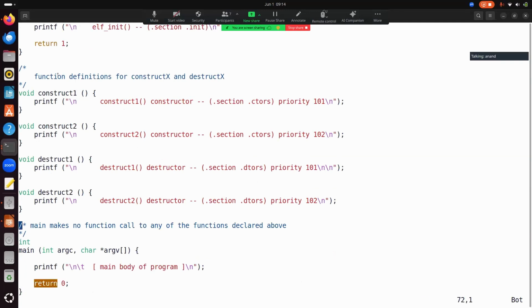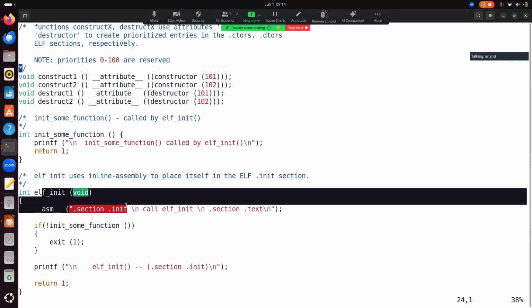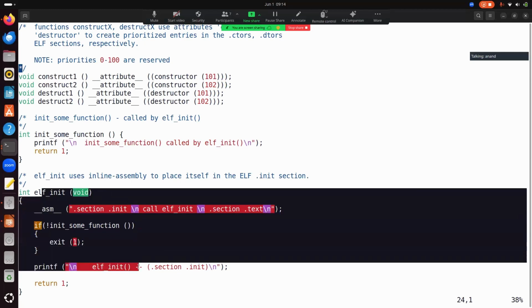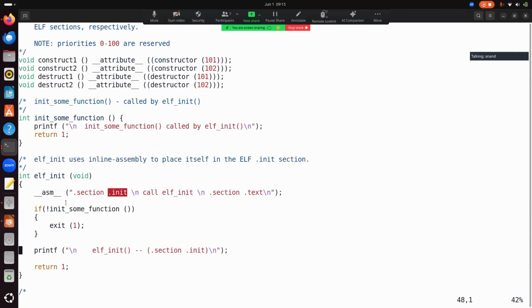The rest of the functions, for example this one, is defined as a constructor, as you can check out here. Then I've defined one more function called ELF init, and I'm telling that this belongs to a new section called init. If you remember, there is one section called init, and init is something that will be called first. So I've defined a new section called init, and I'm telling that this part of the code belongs to the init section. I specified this function to be part of dot init, and I've set up everything in this case.